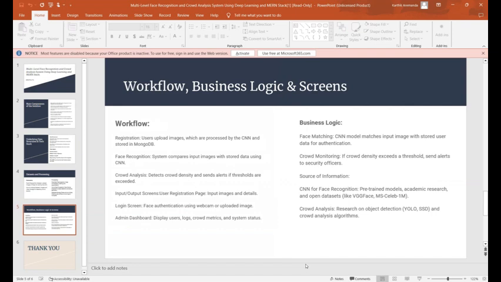The input-output screens include the user registration page, where the user inputs images and details. The login screen for face authentication using the webcam or an uploaded image. The admin dashboard for displaying user logs, crowd metrics, and system statuses. For the business logic, in face matching, the CNN model matches the input image with stored user data for authentication. In crowd monitoring, if the crowd density exceeds a certain threshold, alerts are sent to the security officers. This is the specific business logic for the crowd monitoring system.